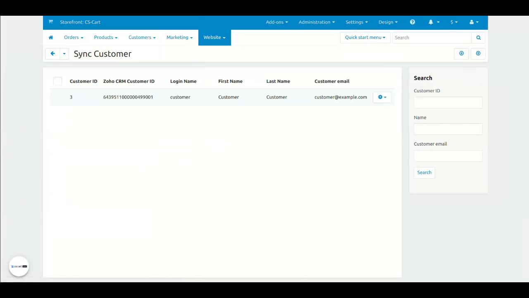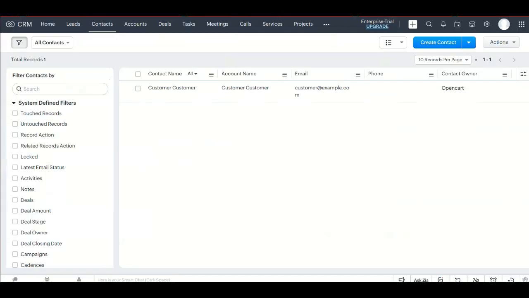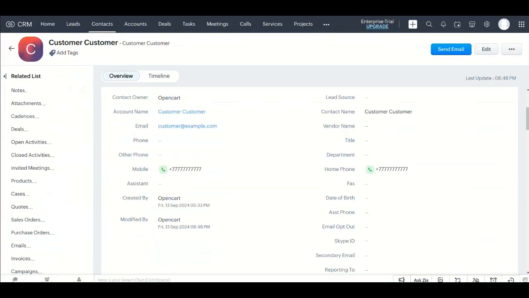We have already synced the customers. So let's see them in Zoho CRM. See, customers are present in Zoho CRM.